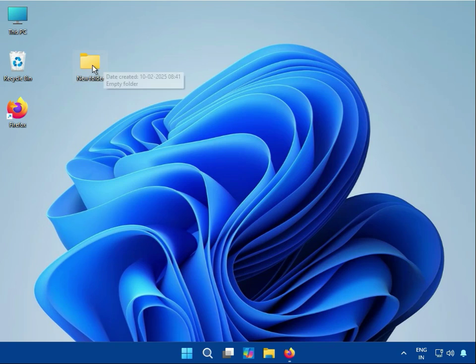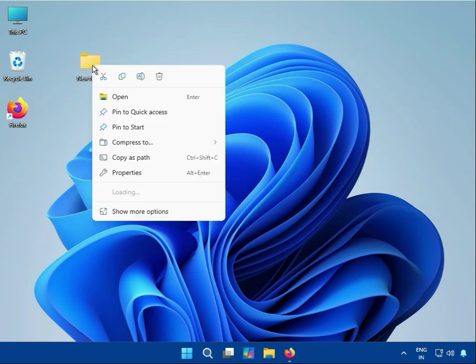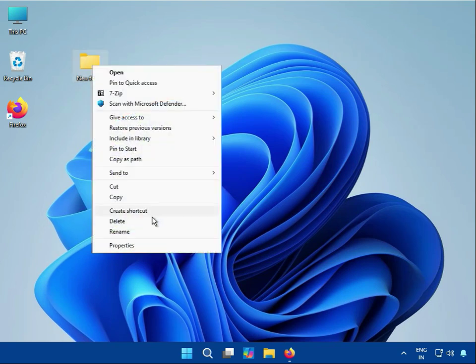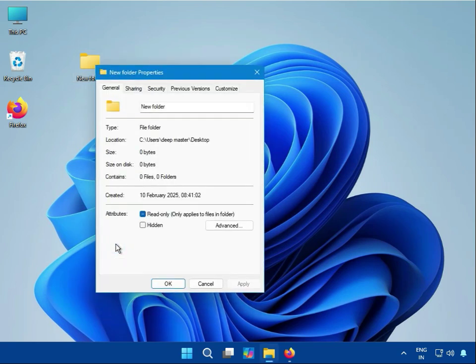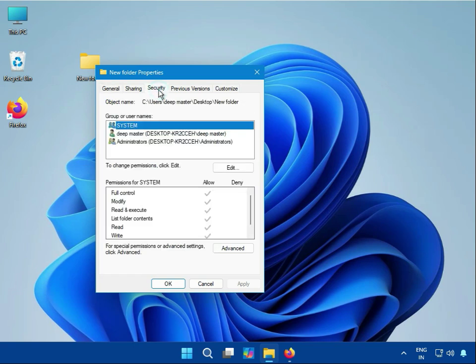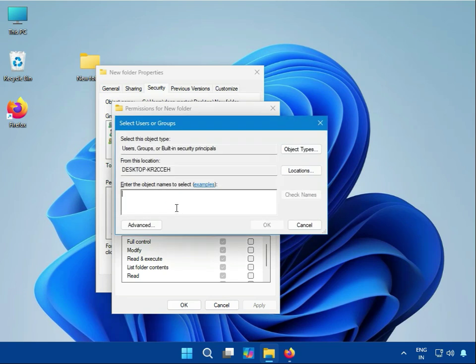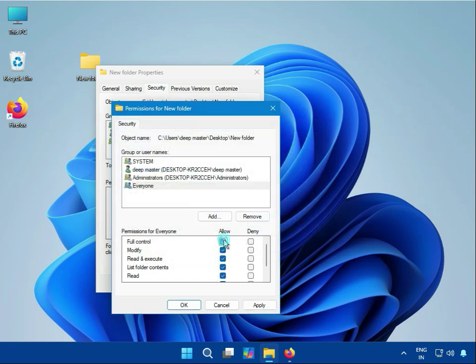So guys, first method, check permissions. Right click, go to show more, click to properties. Okay, then click to security, edit, add, type Everyone and then check Everyone and then apply. Then Administrator, check one by one, it's allowed. System, it's then okay.